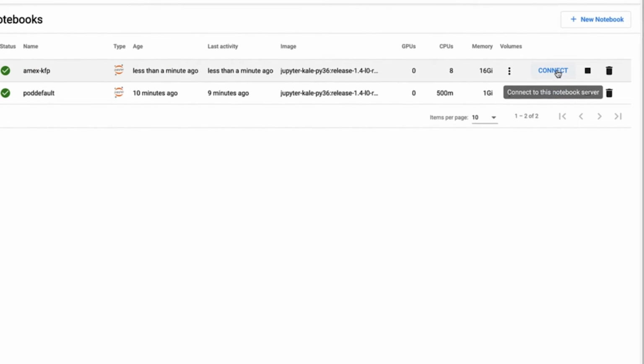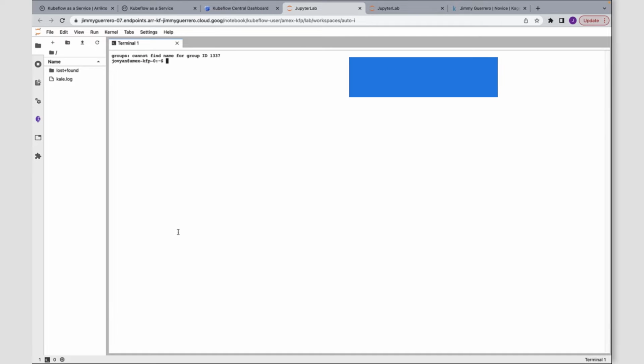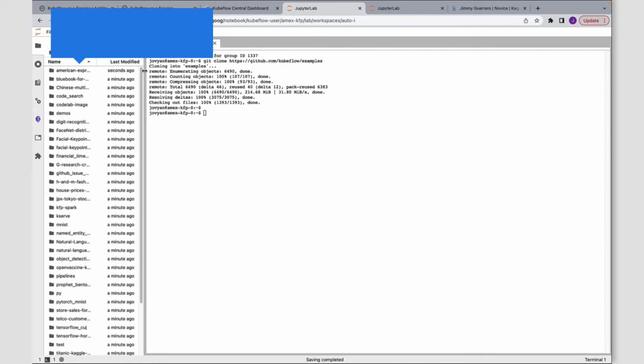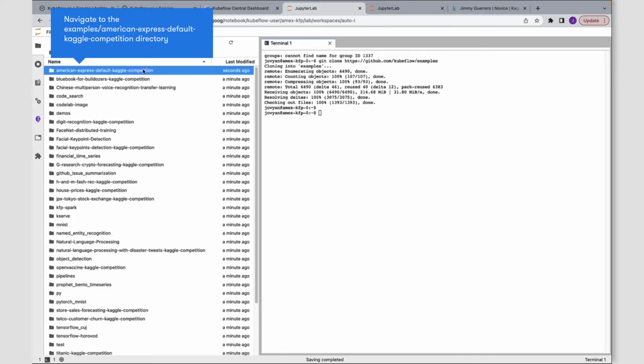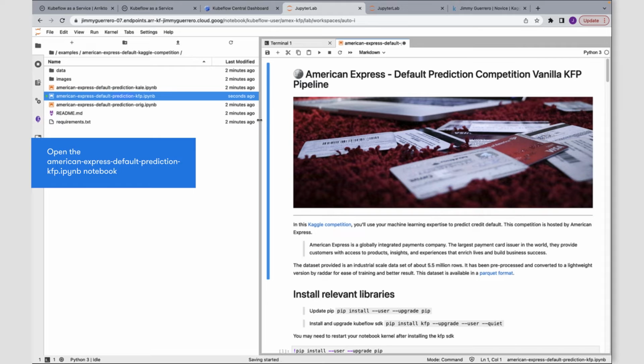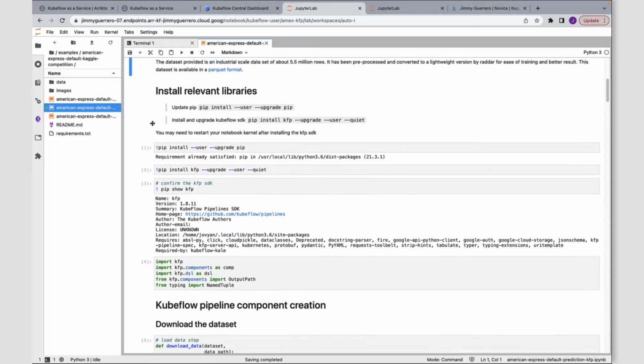So launch the notebook. Once it's up and running, go ahead and connect to it. This will bring up the JupyterLab UI. Next, let's go ahead and go to the terminal. And from here, we're going to want to git clone the Kubeflow/examples repository. And once that repository is downloaded, you'll see that we now have an examples directory on the left-hand side. Let's go ahead and double-click on examples, locate the American Express project, double-click on it, and the notebook that we're interested in is the KFP notebook. So from here, let's go ahead and start working through the contents of the notebook.